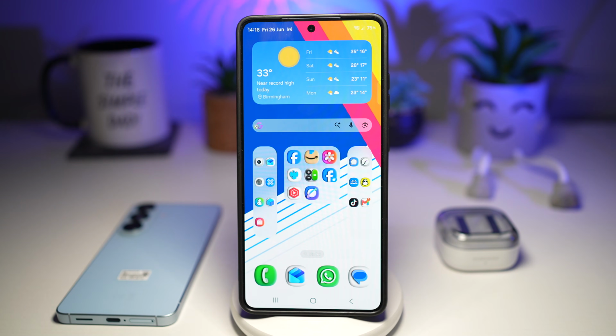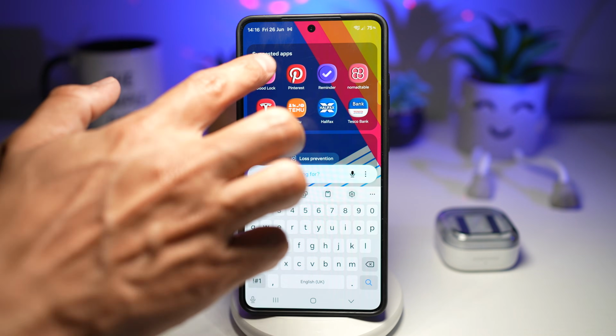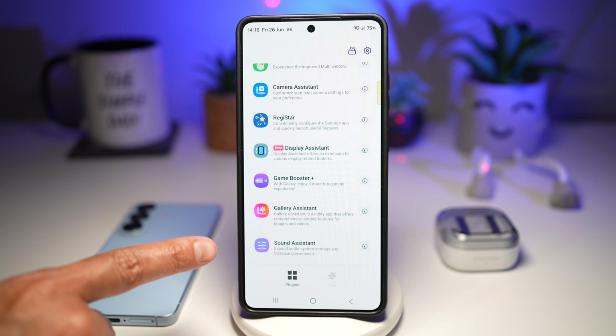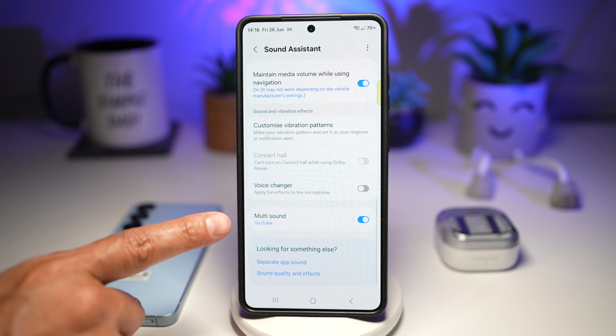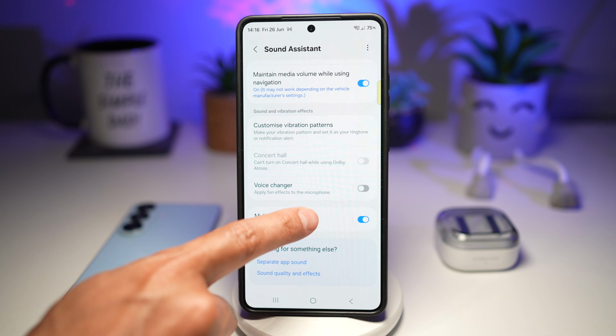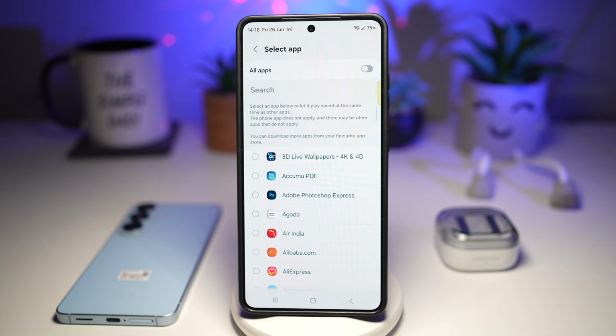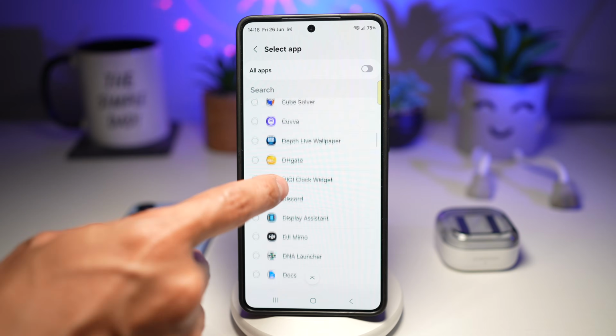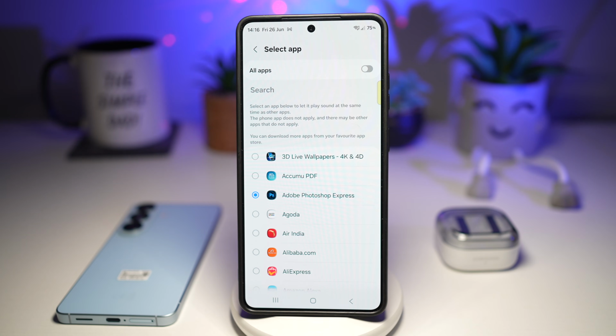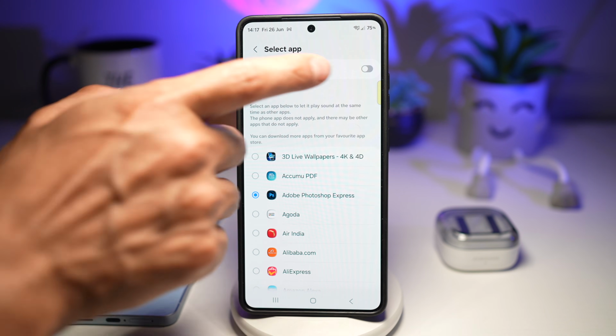So to enable this, you need to go ahead and first open up your GoodLock app. Next, scroll down and find Sound Assistant. Tap on it. Now here you want to go ahead and scroll down all the way and find multi-sound. Turn the feature on and then tap on this. Now here you can go ahead and choose all apps or you can go ahead and choose a specific app. So here I've chosen YouTube. However, if you want to turn this on for multiple apps, I would suggest go for all apps.